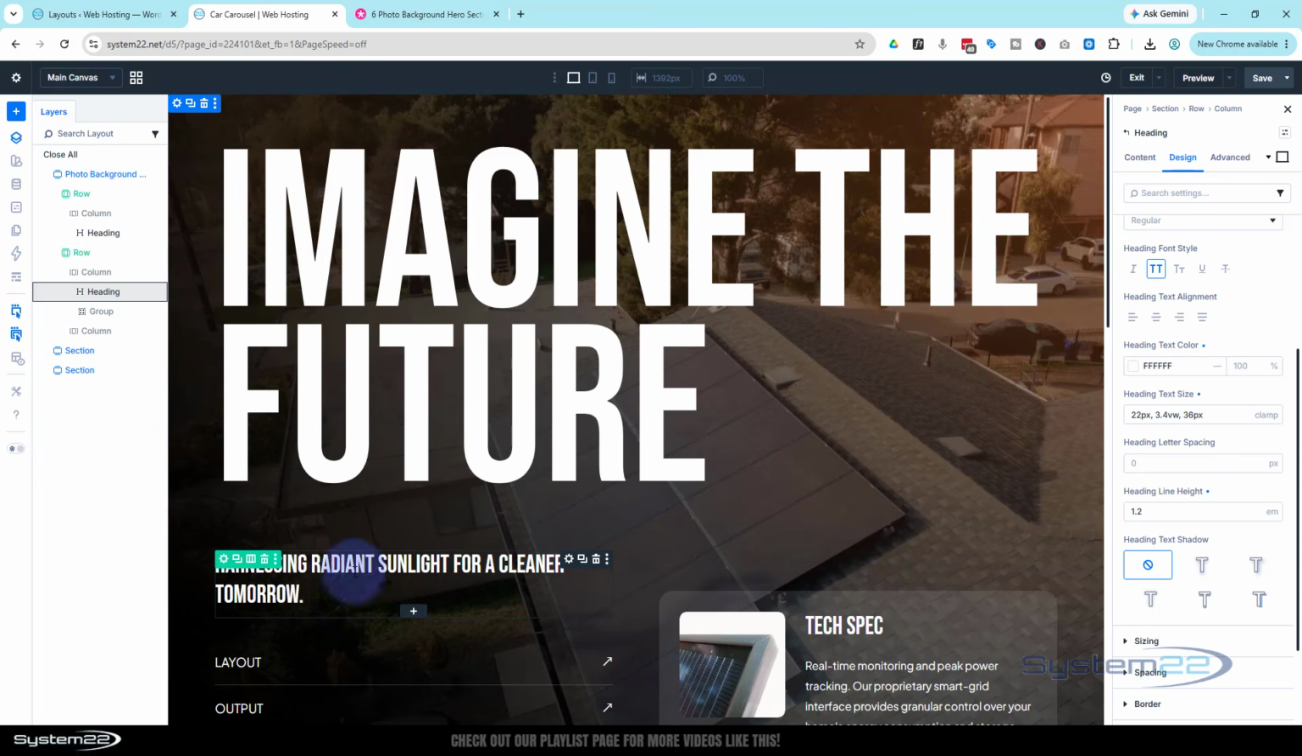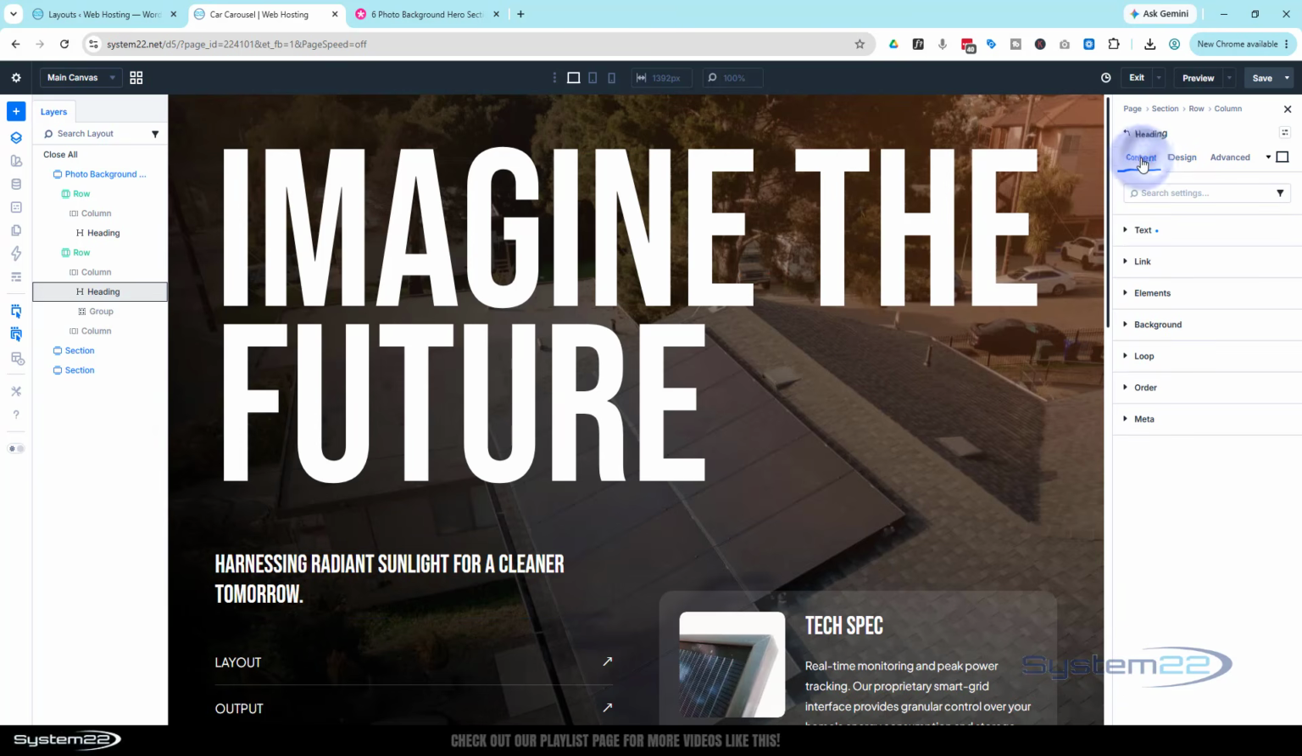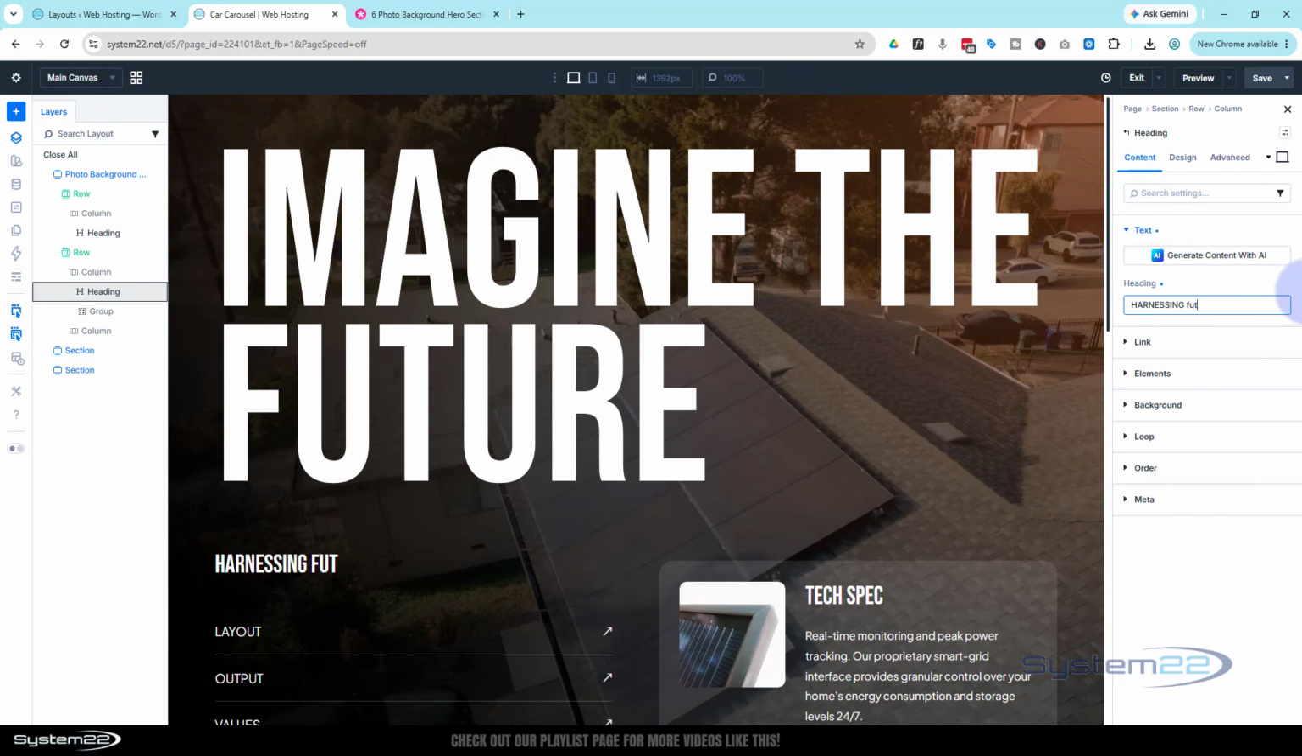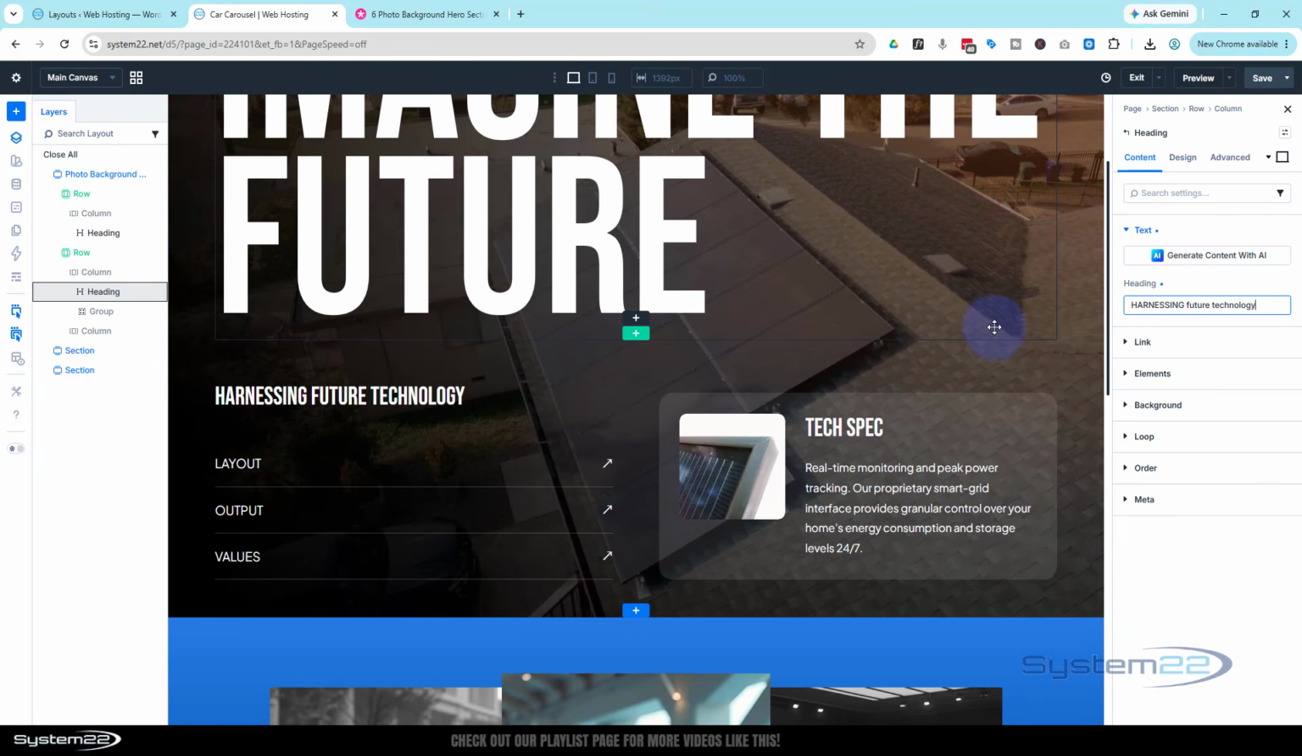Again, we've got another heading module. I'm going to click on it. And again, we know how to change the text that's in the content, and change it to what you want. Perfect.